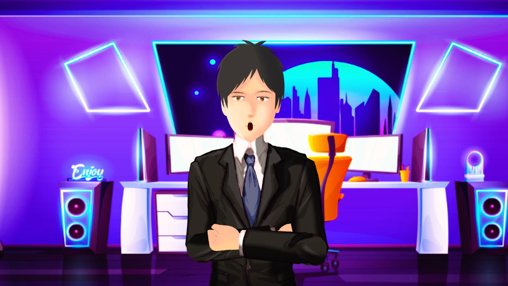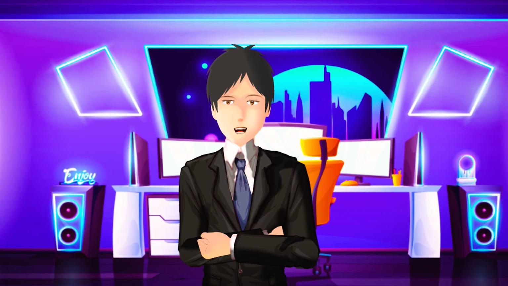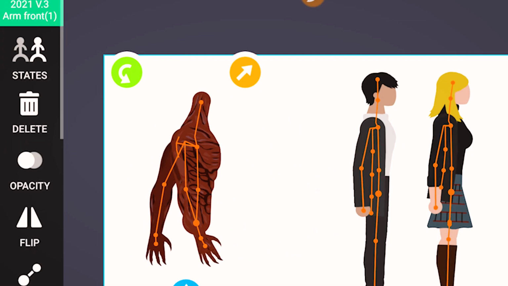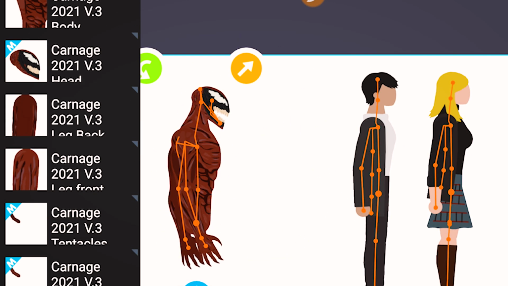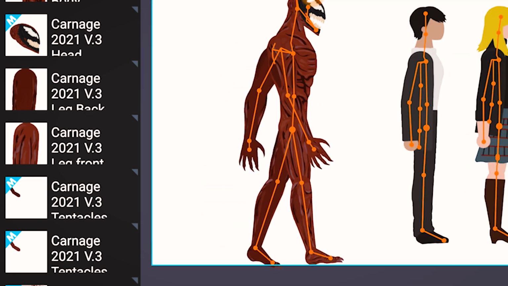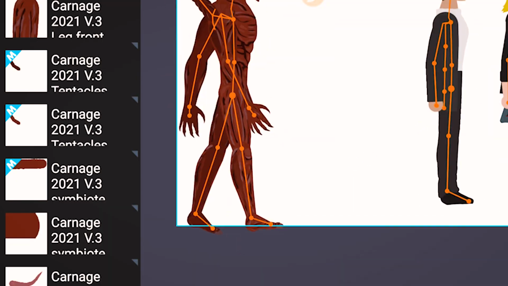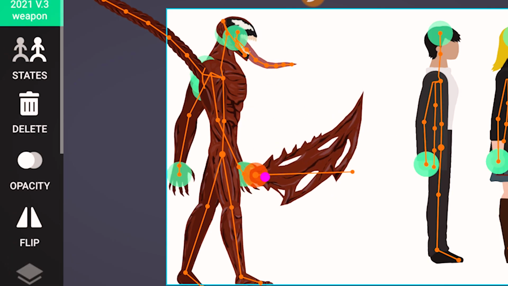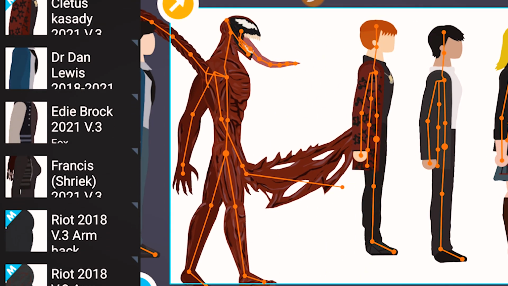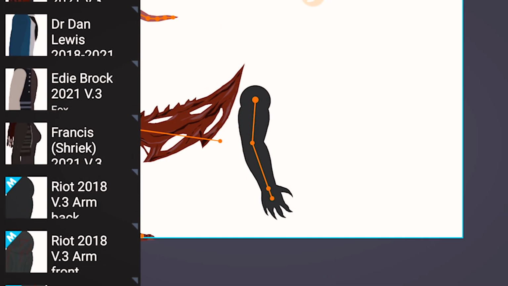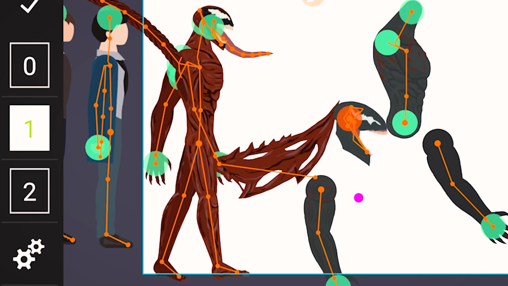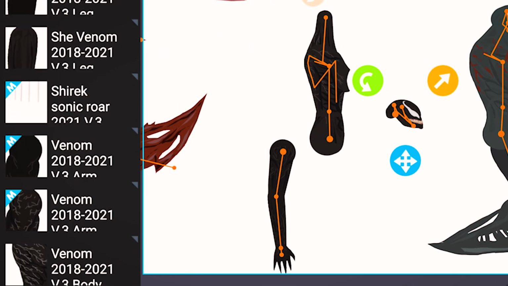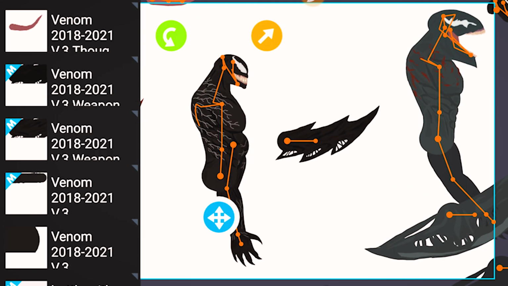First of all, let's see how Venom and Carnage character looks. Creating captivating animations often requires the perfect characters to bring your stories to life. And when it comes to embodying raw power, intensity, and sheer chaos, there's no better duo than Venom and Carnage. But finding high quality downloads for these characters can be a real challenge. That's where we come in. We have scoured the depths of the internet to bring you the top-notch Venom and Carnage character packs for Draw Cartoons 2. Say goodbye to endless searching and hello to seamless animation.